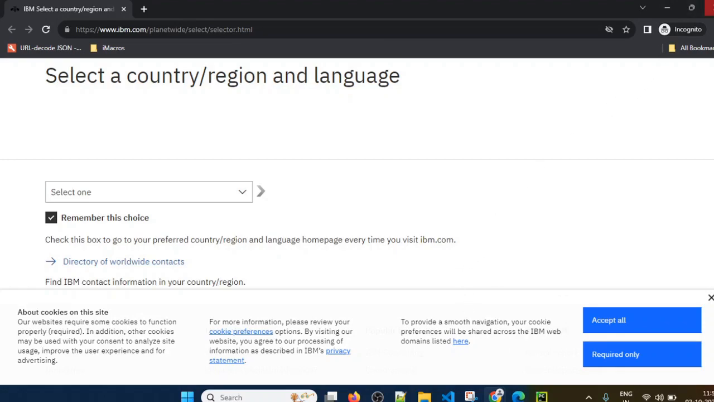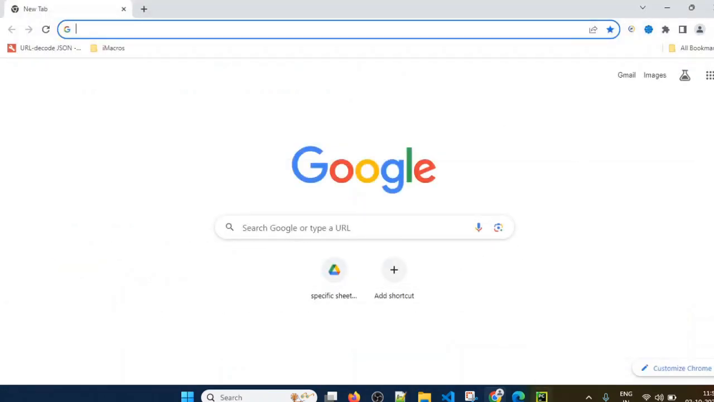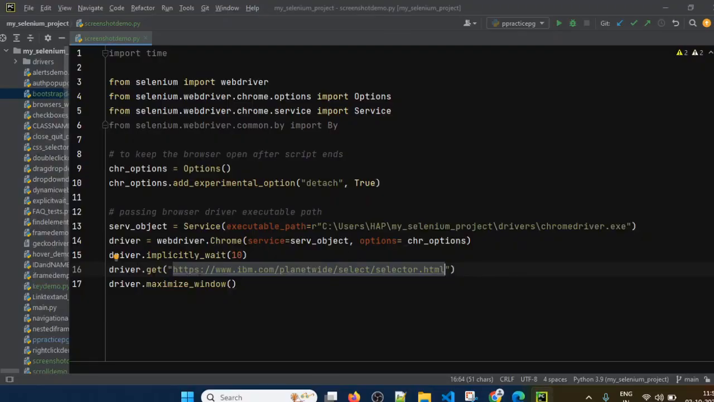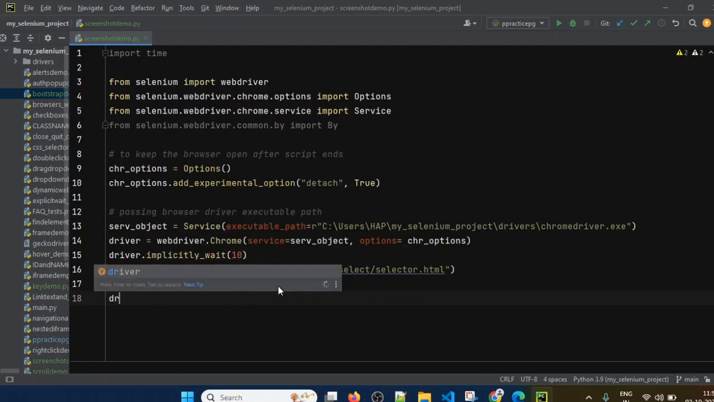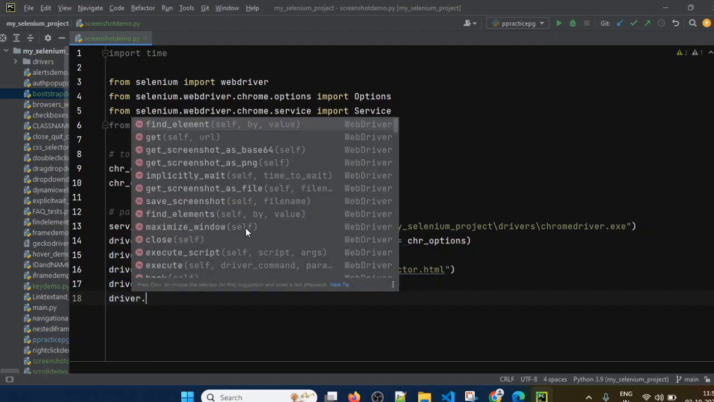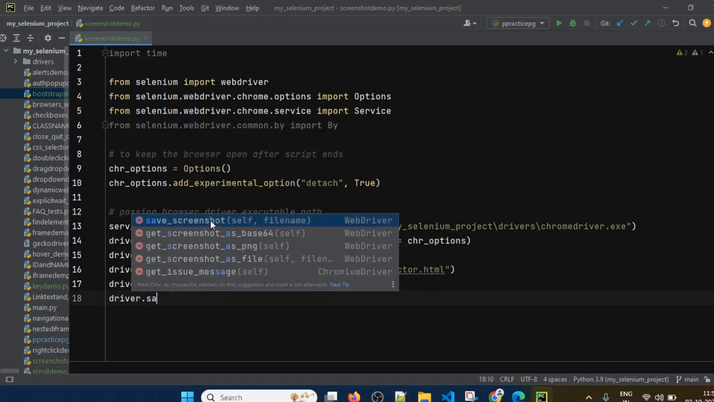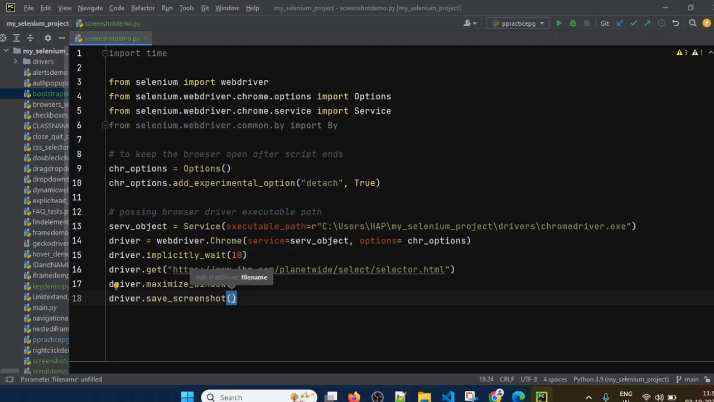So I am just closing this window. Let's go to the script. Here we are opening that website. Then we are maximizing the window, because if you want to take a screenshot of the entire window, ideally we should maximize the window. After maximizing the window, now I will take the screenshot. For that we have some methods. I will use the first method, driver.save_screenshot. This is the commonly used method.